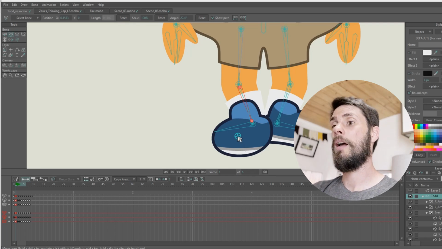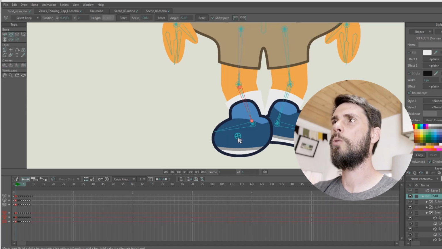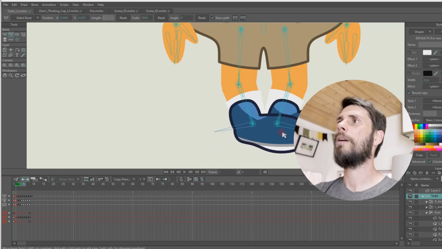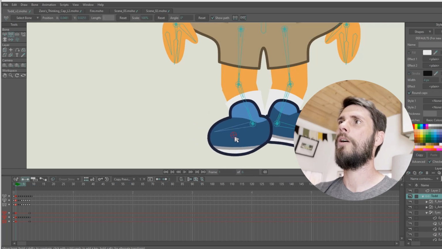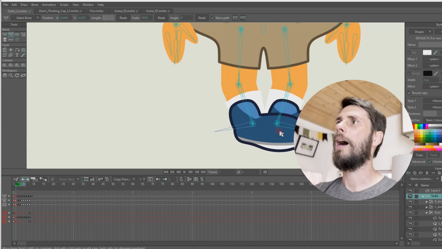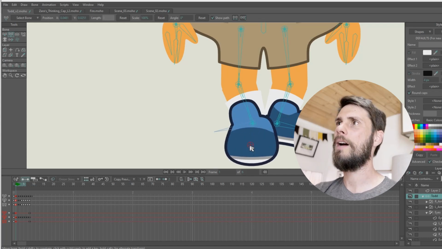But I want to show you this cool little thing here. Are you ready? I can move the foot left and right, or up and down. Okay, so I wouldn't say it's perfect, but if you have a very cartoony style, I think this works pretty well. It's not too bad.